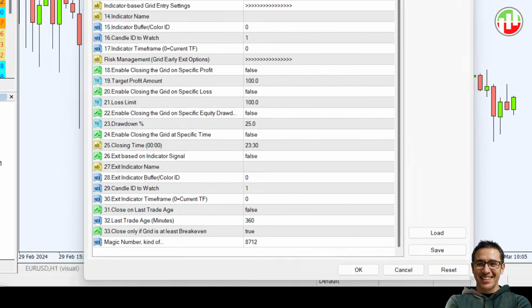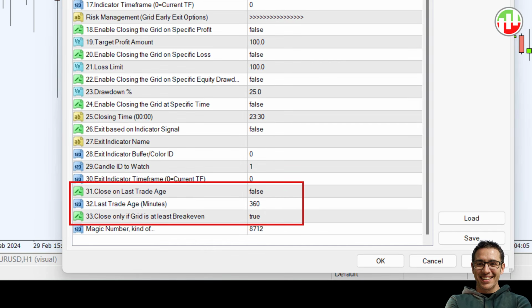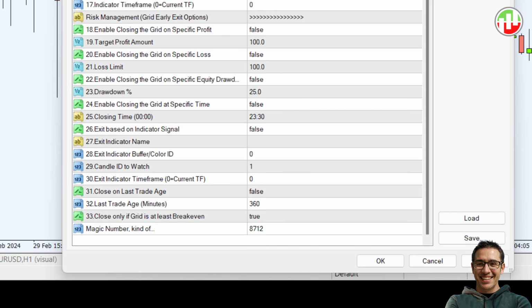And finally, you have the option to close the grid based on the age of the last open trade under setting 31 to 33. If a trade is going the other way and taking a lot of time while increasing drawdown, then it may be a better idea to exit the grid. You can simply enable this and then set the time in minutes. You also have the option to close the grid under this scenario only if the grid has at least reached a break-even level. Now we have learned about the settings, and let's run the EA.